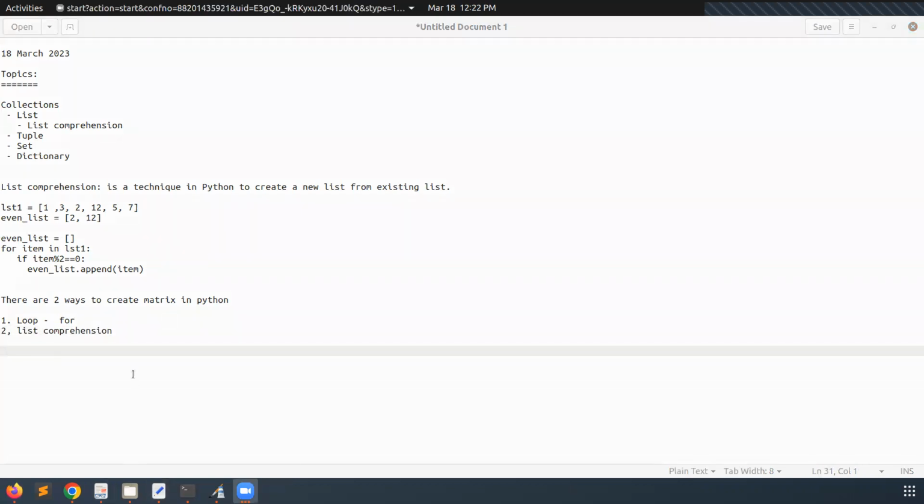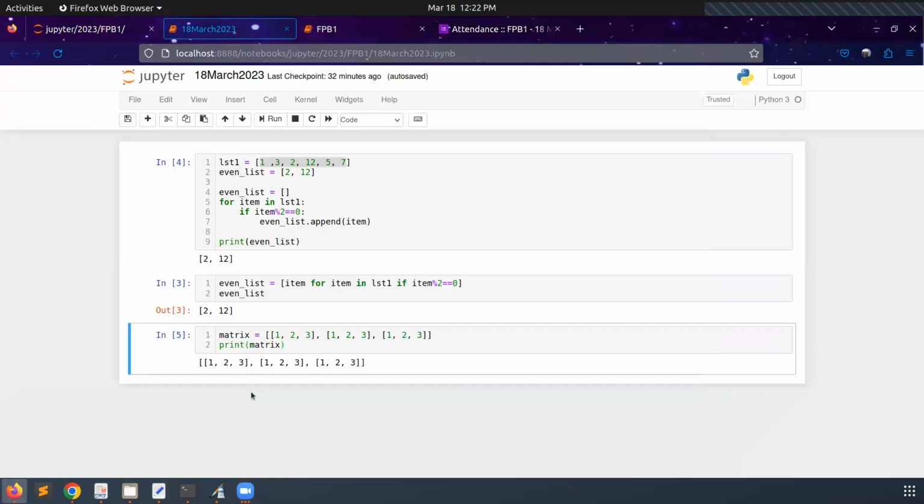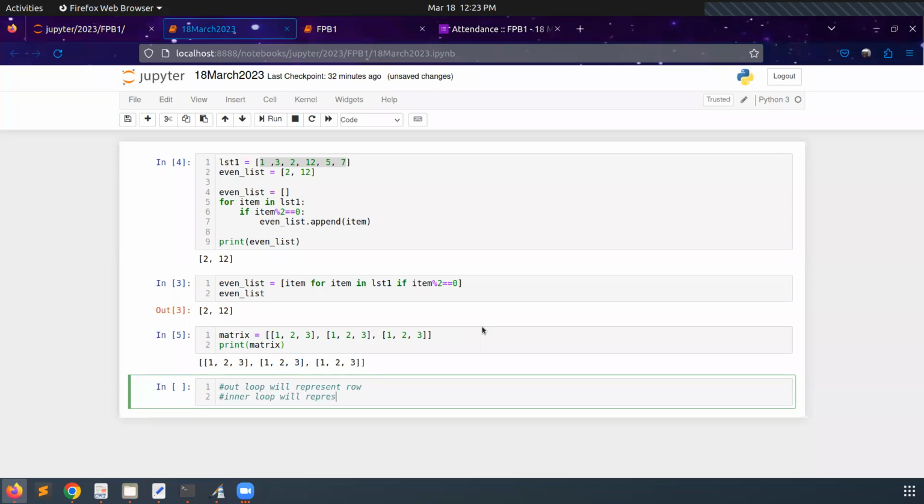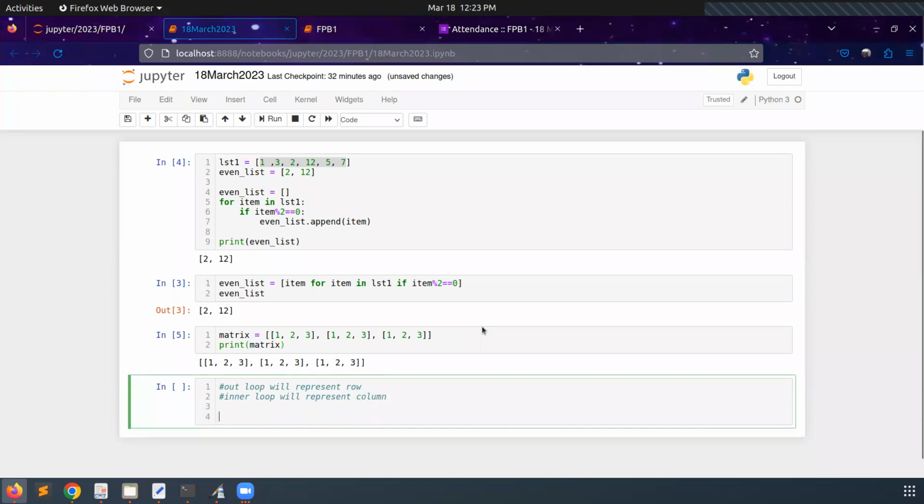How will we do the loop? In any programming language, when anything comes with respect to rows and columns, at that time we will use 2 loops. With the help of a single loop you can't achieve it, so we need to use 2 loops. The outer loop will always represent the row, and the inner loop will represent the column. Okay.